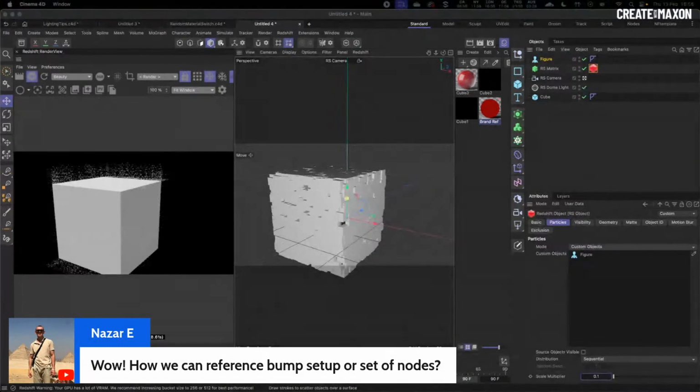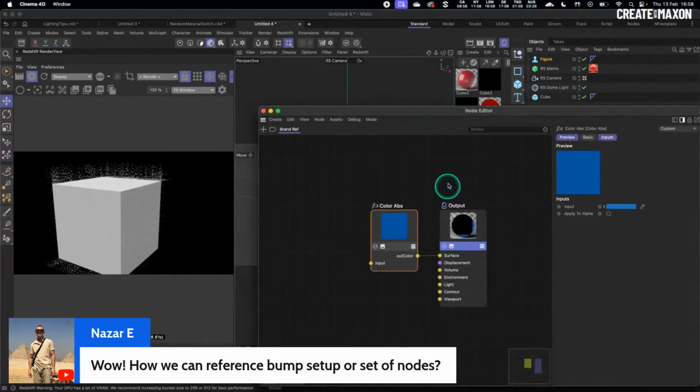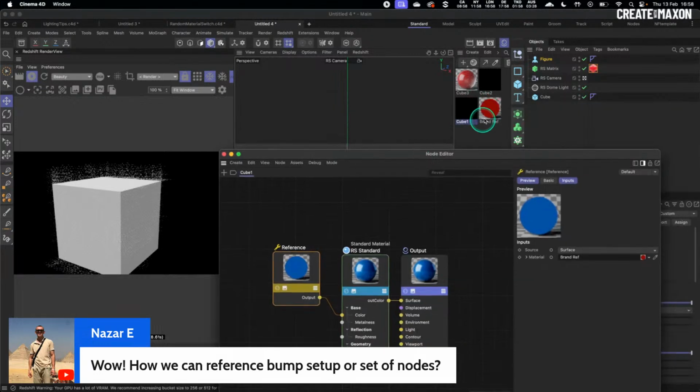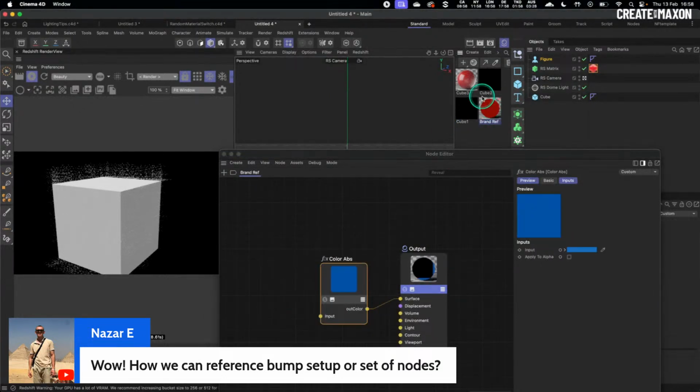So Nazar was wondering, how can we reference bump, setup, or a set of nodes? So yes, in the same way that we set this up, you could set up your whole material and your node tree, and then you can just have that all in your material, and then you just reference that material just like we did. So you can reference loads of things. I'm actually referencing this material here, which I've chosen just to have color. But if it has everything else in it, if it has bump, displacement, whatever, we can do that in there.